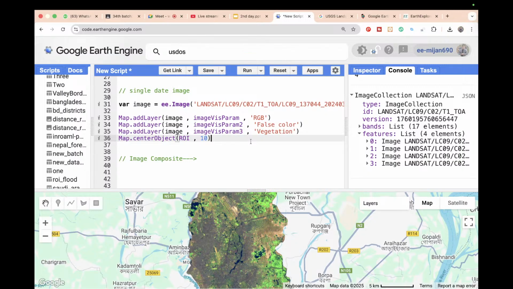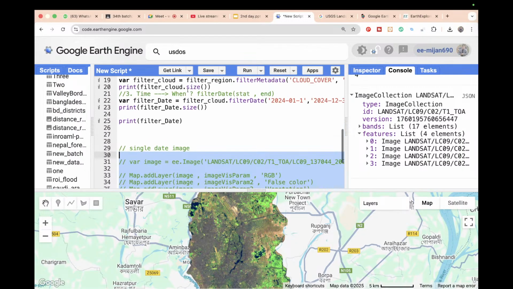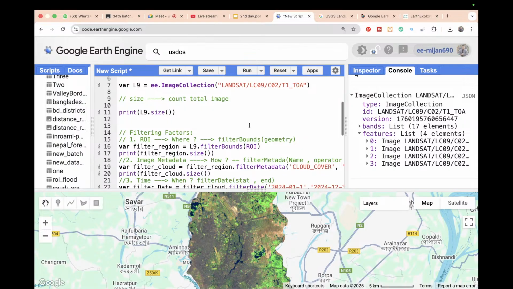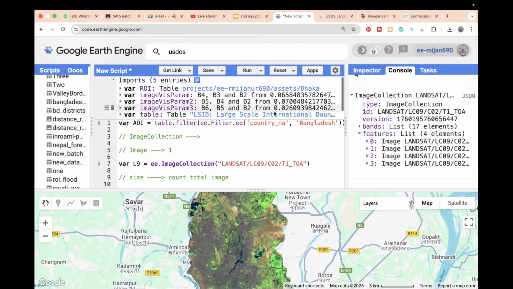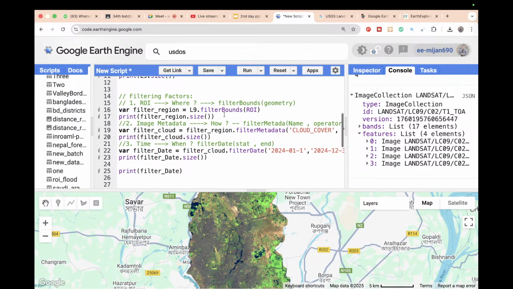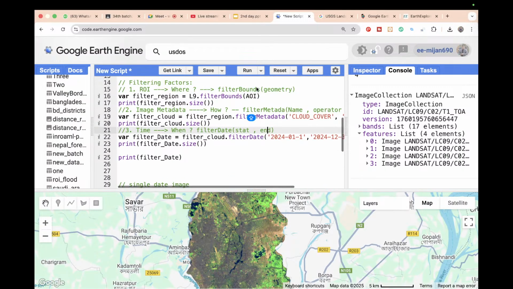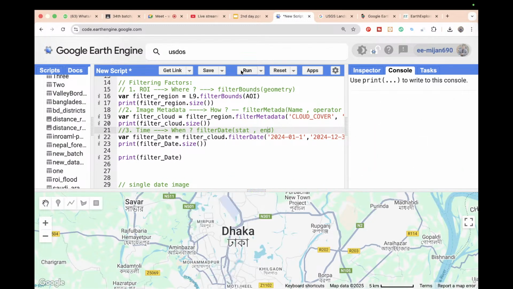For that I simply comment out this line, as it is not needed now. Here I simply choose the Bangladesh boundary, which is stored in AOI. I filter bounds with AOI and keep the other things the same. Now let's check how many images I find for the whole country boundary of Bangladesh.